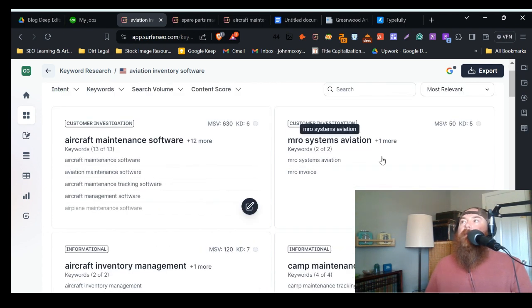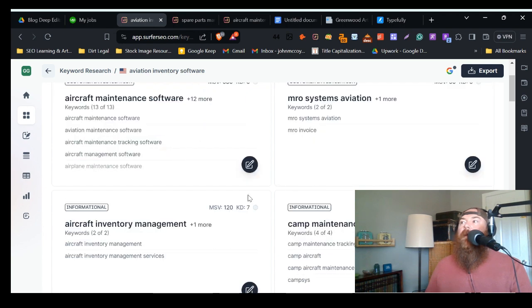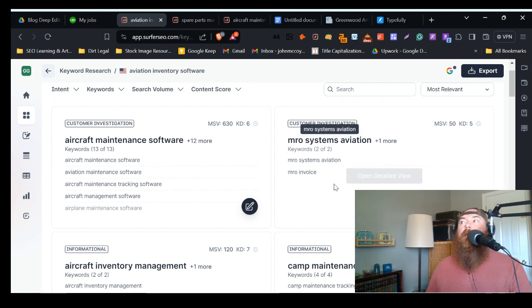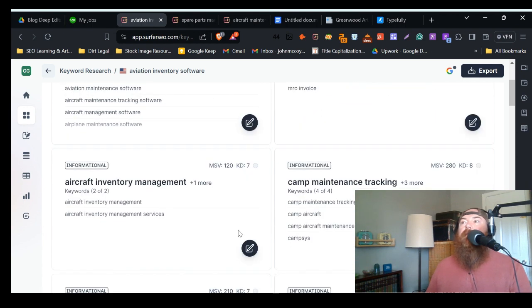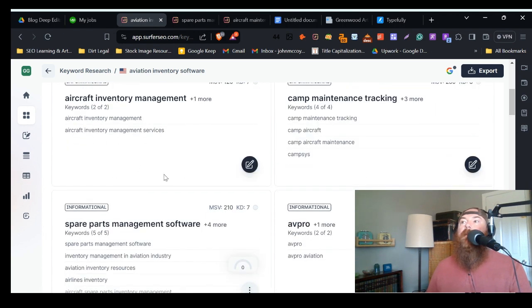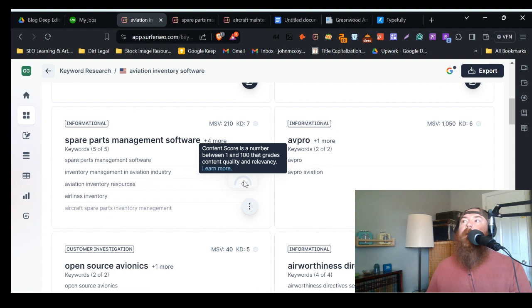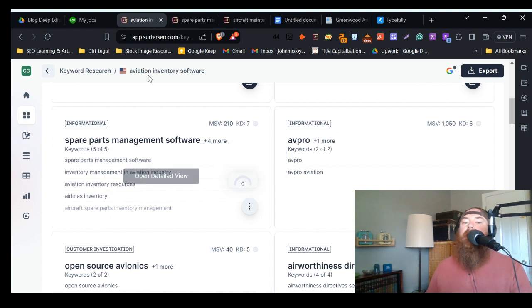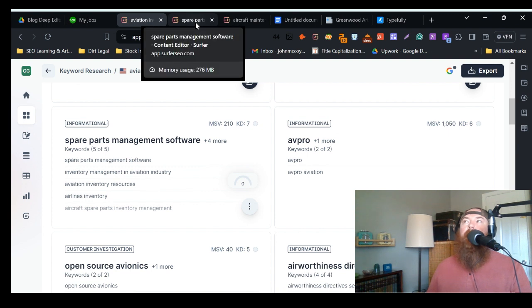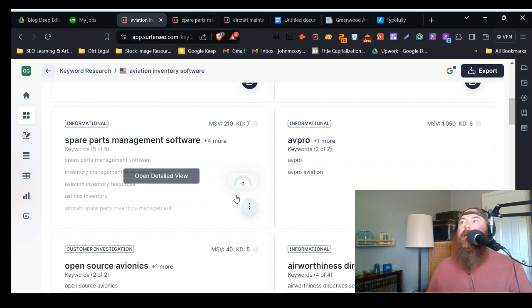So I go through these. These are the clusters, and I'm like, all right, I'm not looking for aviation maintenance software. I'm not going for MRO systems, aviation maintenance tracking, aviation inventory management. No. Oh, bingo. Spare parts and management software. Now you can see by this little guy right here, I've already created the content editor. Content editor is where the rubber meets the road. All right. So I'm like, okay, I kind of like that.